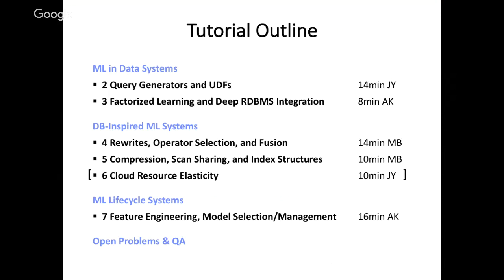So this brings us to our tutorial outline. As we already said, we want to cover those three major areas of systems. We're going to start with query generators and how people integrated machine learning via UDFs into existing systems. Second, we will focus on factorized learning and also partially deep integration into RDBMS. In the second major category, we then talk about simplification rewrites, operator selection, and operator fusion, as well as, at the runtime level, compression, scan sharing, and index structures.